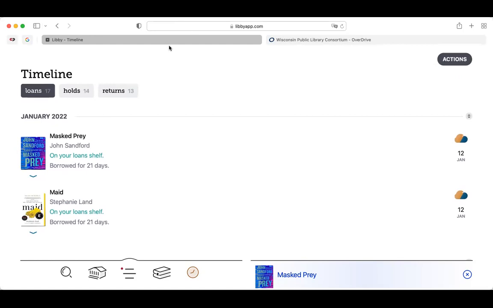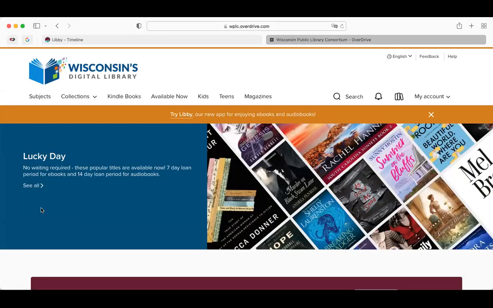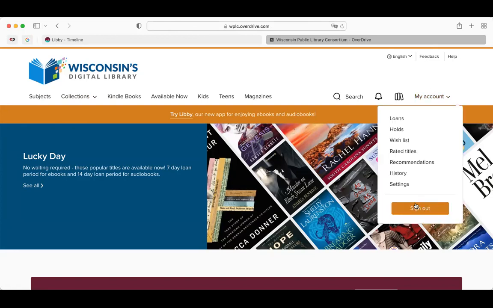The other place that you could go, so other than using Libby, is on a web browser. You can go to the website for Overdrive. It's just wplc.overdrive.com. And it takes you here. Our consortium that we use for all of Wisconsin is the Wisconsin Digital Library. And then you do have in the right corner, there'll be a sign in or sign out if you're already signed in button to click on.